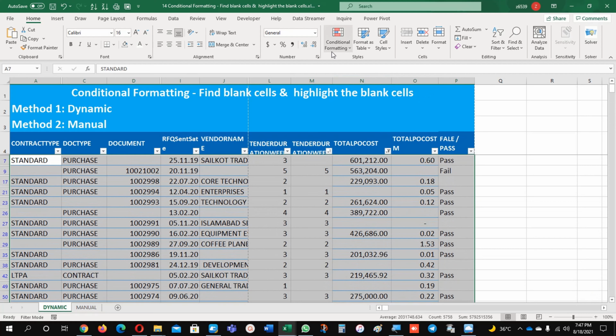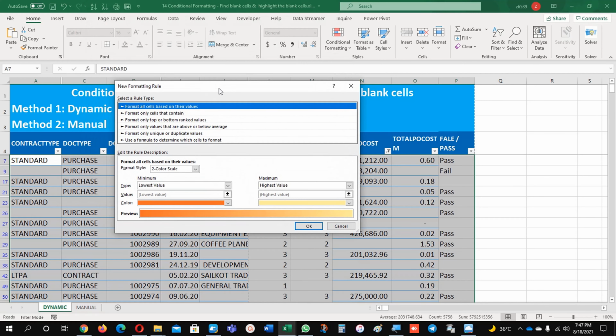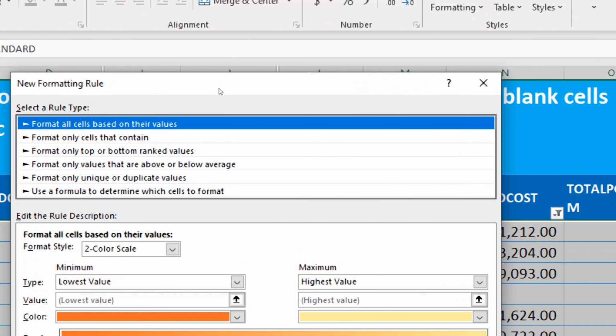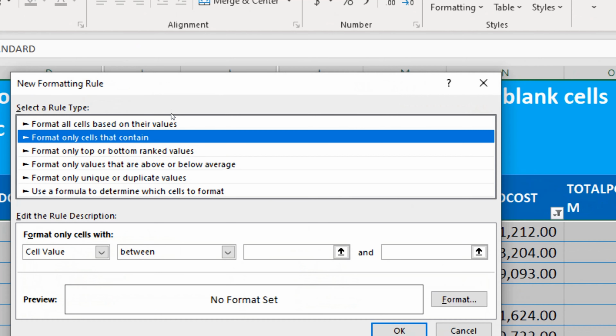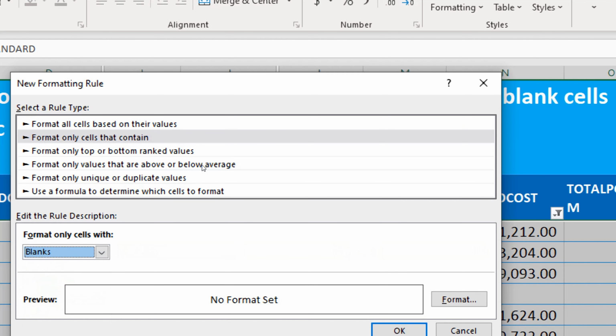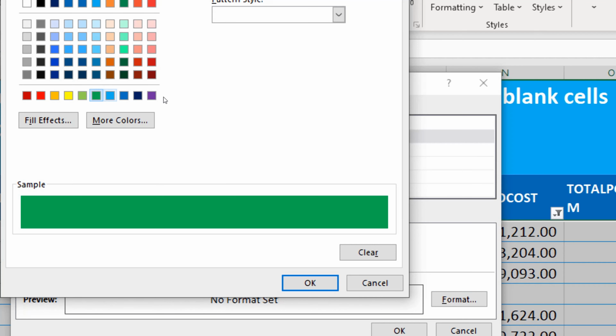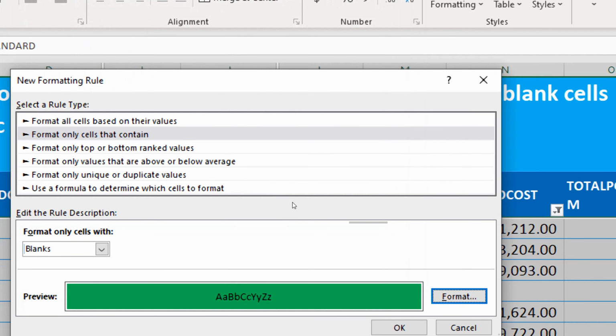Okay. Now the important step which you need to find out: go to conditional formatting, new rule, and you will be here in this. You can find it here, the second option, format only cells that contain. After that, just come down in this value area, click on here and just find blanks. Okay. Give the format to it. I selected green color.